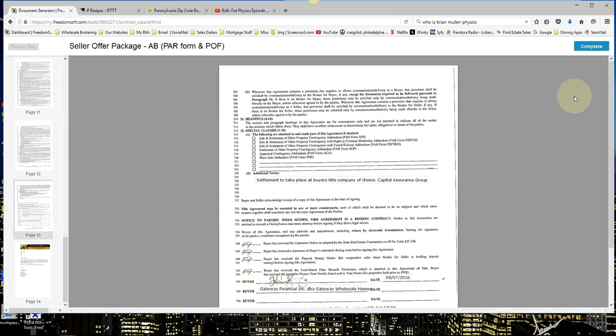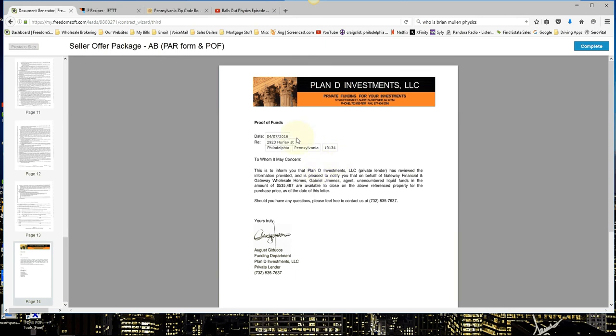Also, if you want to take a look at the last document, here's the proof of funds. The proof of funds will automatically date as well. It'll put the address in there. And this one is going to be very standardized, because it was hard for me to map the field to put down what the purchase price was. So we just gave ourselves an approval with an open line amount right here. This has been sufficient up until now.